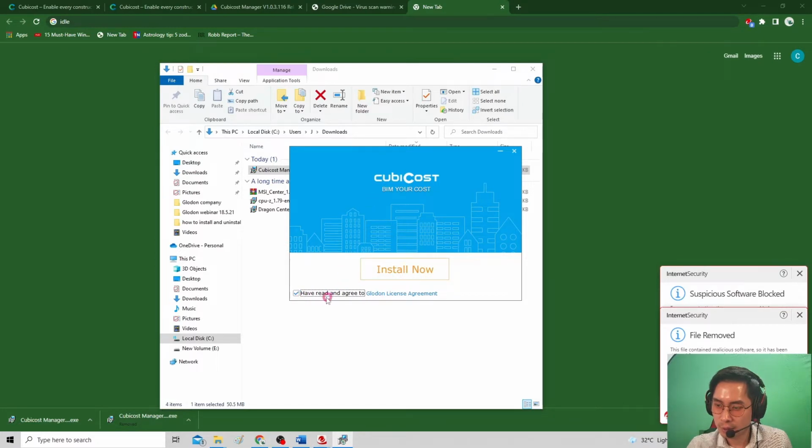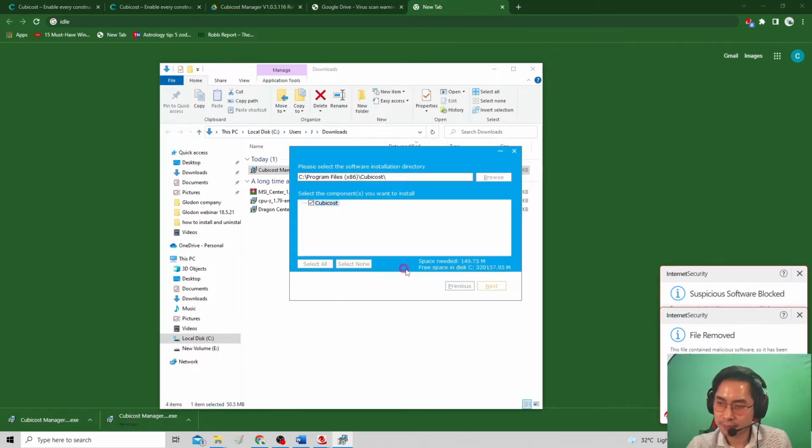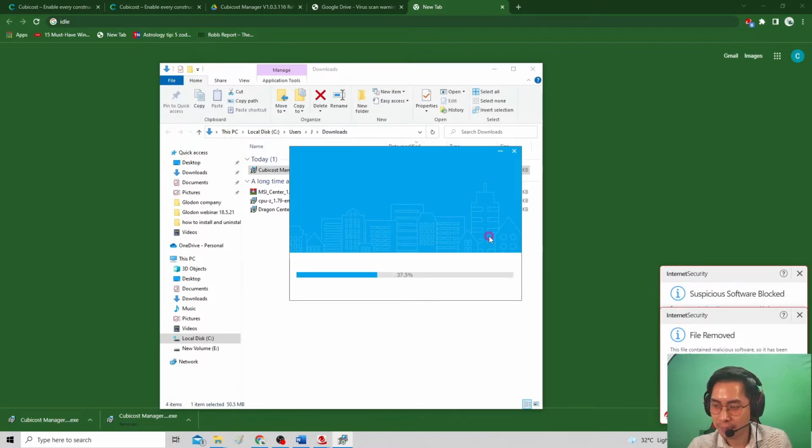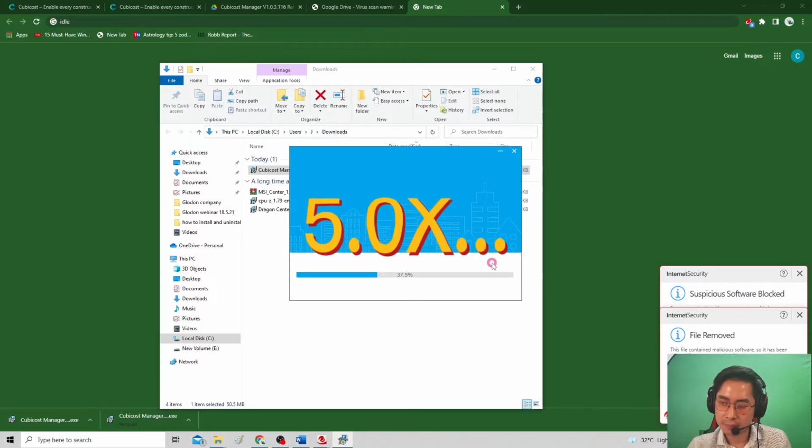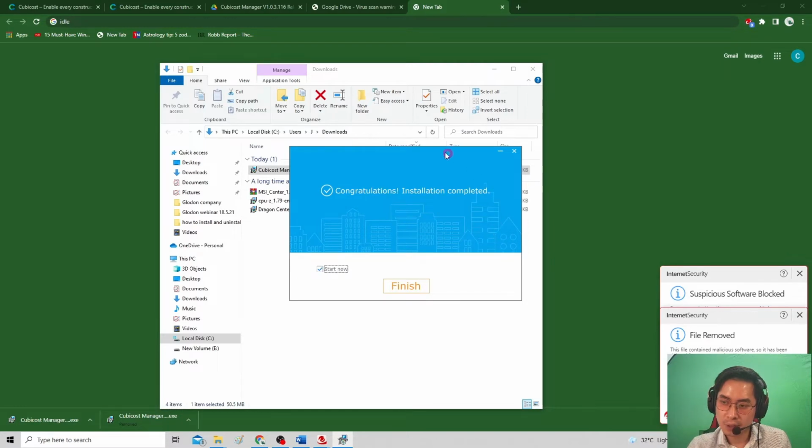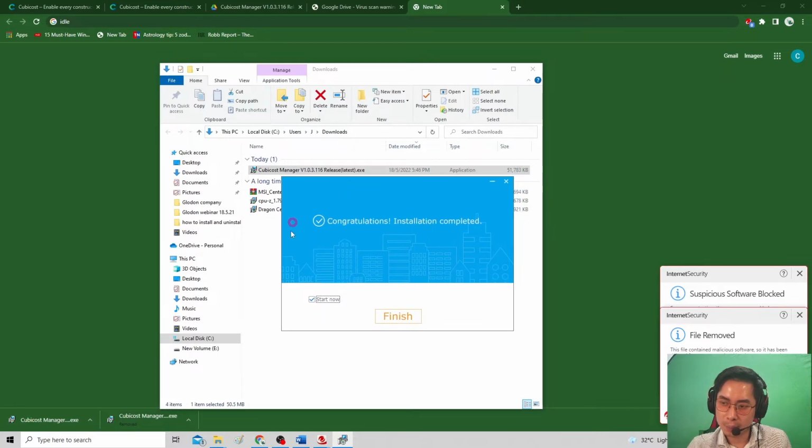Click on read and agree to the Glodon license agreement and click install now. I prefer to save it to the C drive because I'm using an SSD. It's faster if I put it over here, and all the drawing files and everything will be stored in my D drive, which is a common drive. Click on next. It will take quite some time to install. Once the window appears like this one and says congratulations, you have successfully installed your software.